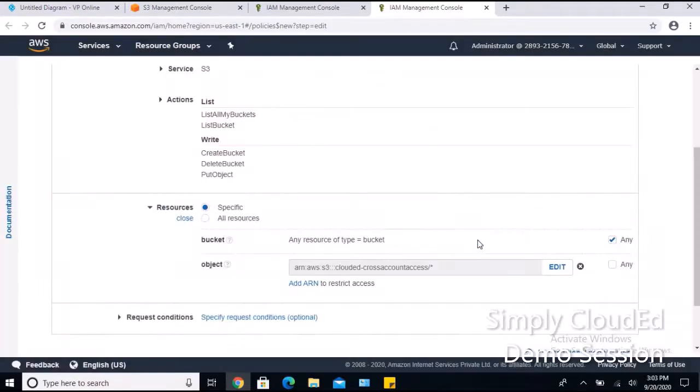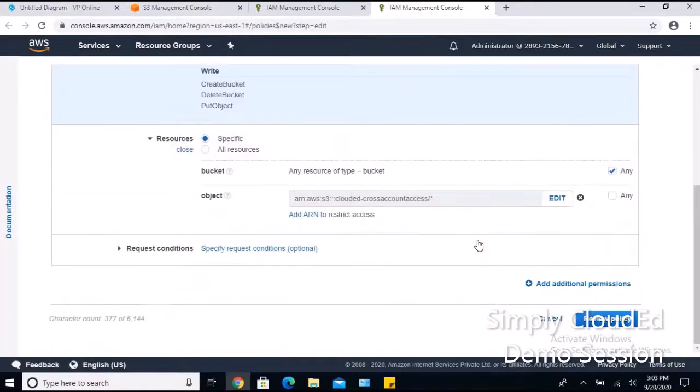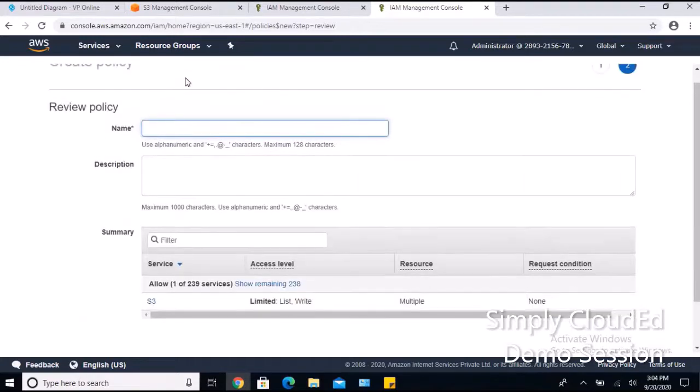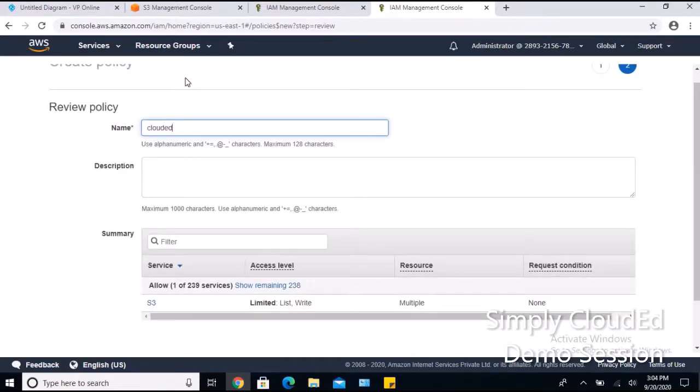That's it. Now I have defined my entire policy. I'm leaving the condition option as of now. Once done, I'm going to review this policy. Finally, I'm going to name this policy. Let me write it: Clouded cross account policy, S3 policy.